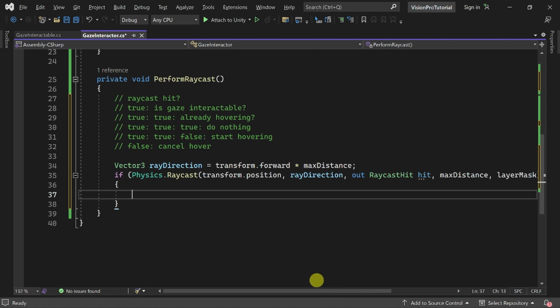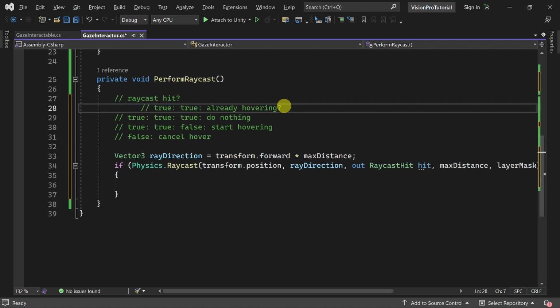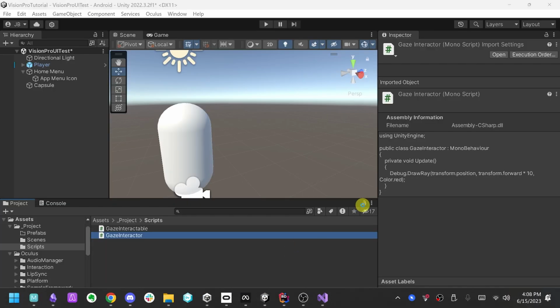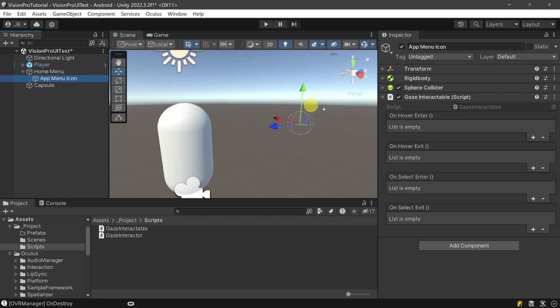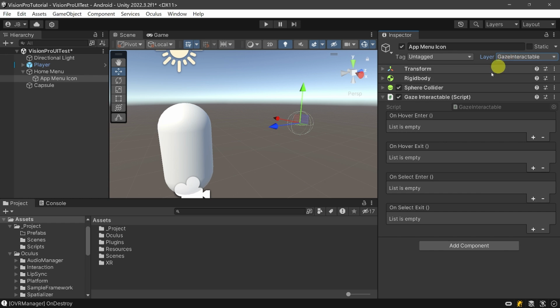And then inside of this if statement, we can go ahead and set the gaze interactables to have a particular layer, and that way we won't have to do this check. So we can actually eliminate this one, which will be pretty nice. The way we can do that is back in Unity. On our app menu icon, in the layers, right now it's set to default. We're going to add a layer and call it gaze interactable. And then back onto the icon, set it to gaze interactable. And now we know everything with a layer of gaze interactable is going to have a gaze interactable script attached to it.